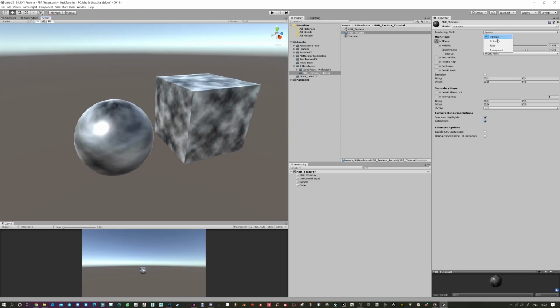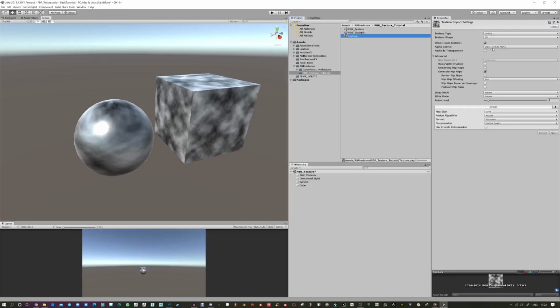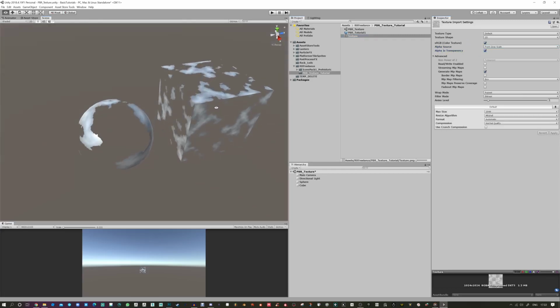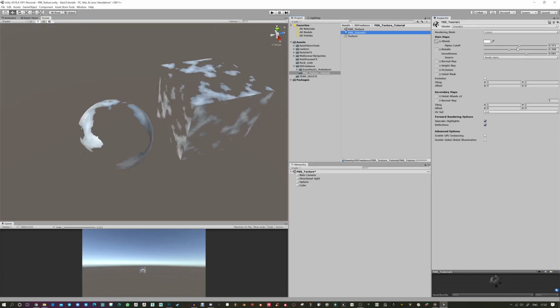So we're going to change this to cutout, right? And we basically have the cutoff here, but nothing's happening. Now you could go into the texture and change the alpha source from grayscale and check alpha is transparent. That will actually put all the gray into the alpha channel as well. And you can see you now have control of the cutout effect.